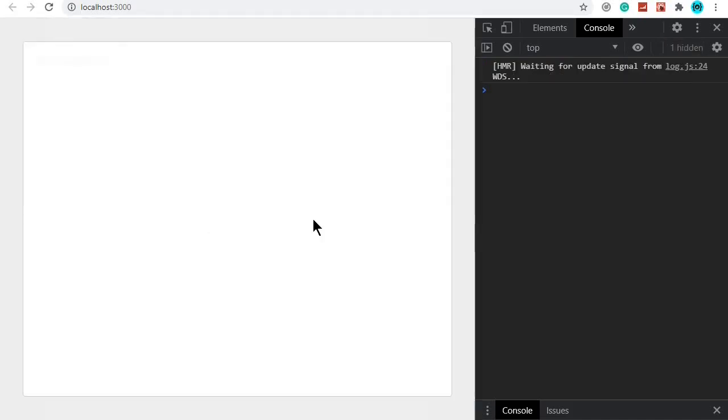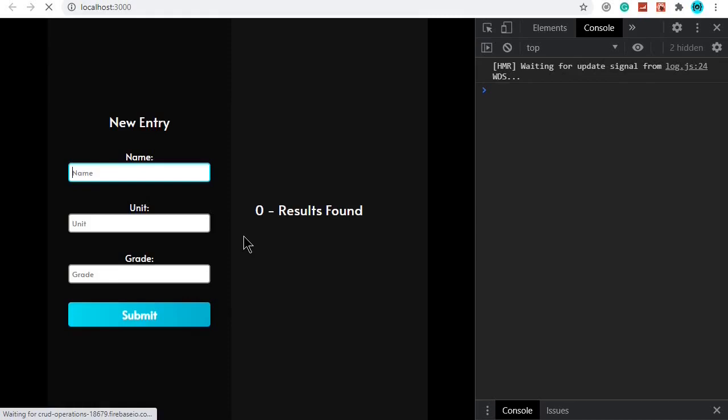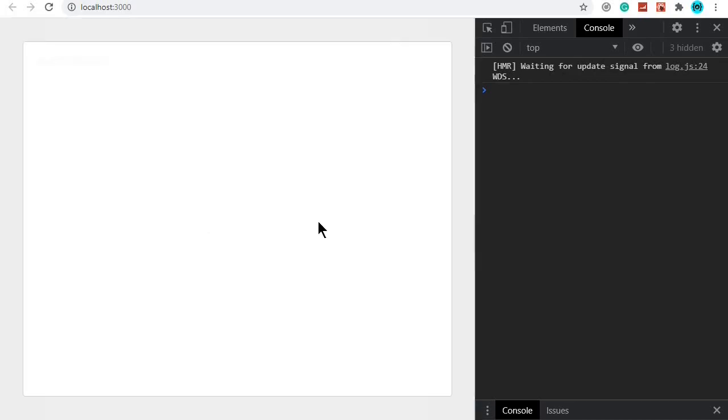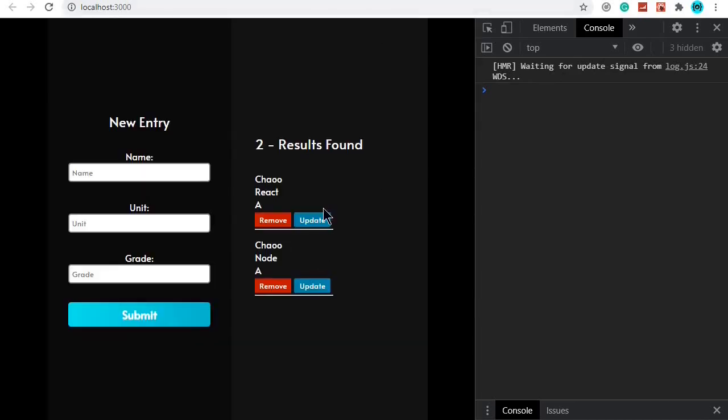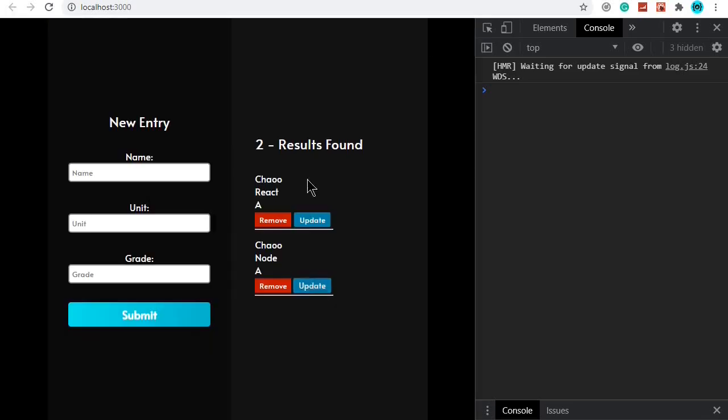I'll click update, model opens. Now when you click at the overlay here outside the model, it should close the model, but it's not working. The issue that we have is that I didn't call this function right here, so I should call it that way. Now when I click outside the model, it should close that model. So open, click out here, and it closes the model. Perfect. And also the escape key should close the model. So now this is working.